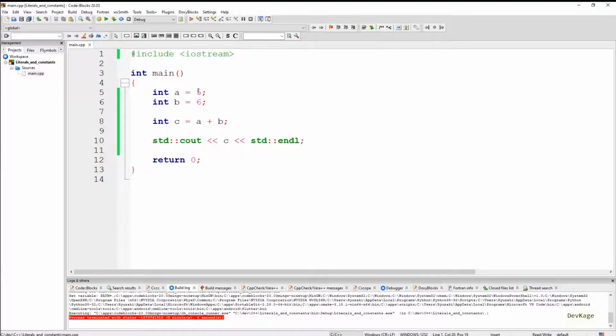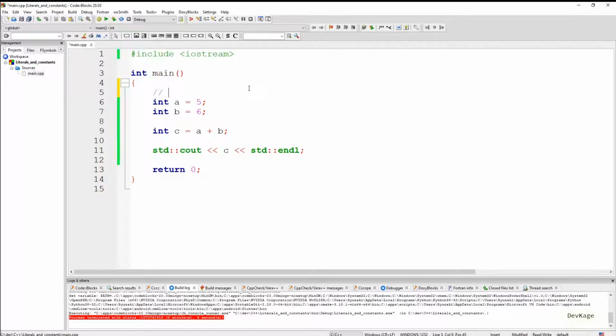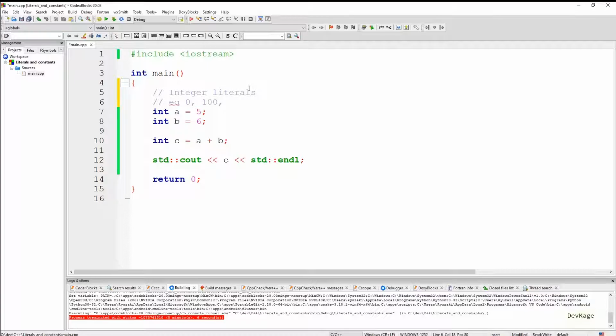Okay, so now the numbers that you see here, 5 and 6, are known as literals. Basically, these are the symbols that allow us to represent standard values in our code. And there are multiple types of literals in C++. For example, this 5, 6 and all other numbers are called integer literals.